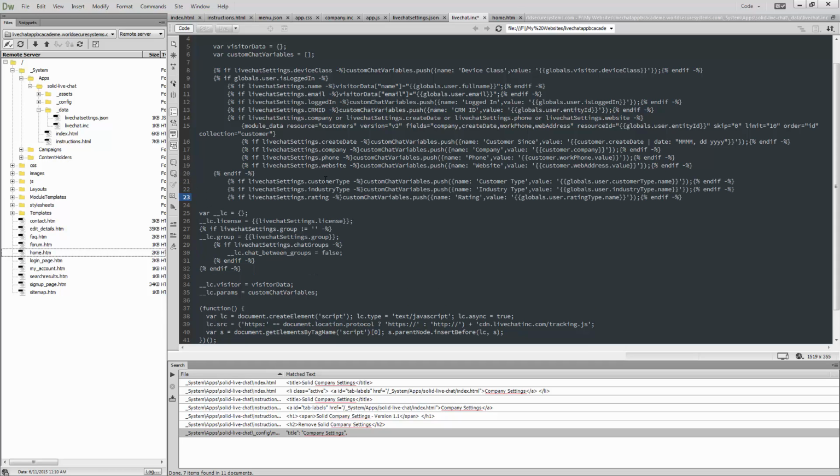Now the order of this doesn't really matter other than the order that you want it to display in LiveChat. So I've chosen that some I think are more important and should be a little bit higher than others. So I'm not going to go over this specifically. Again, just some other global variables we can pull in relating to customer type, industry type, and rating type.